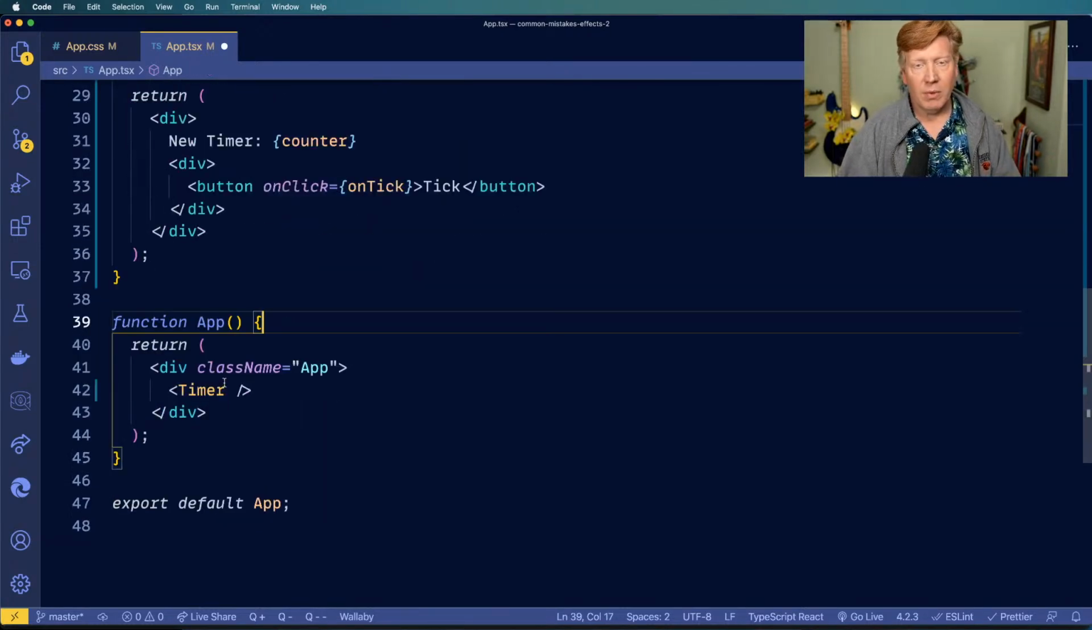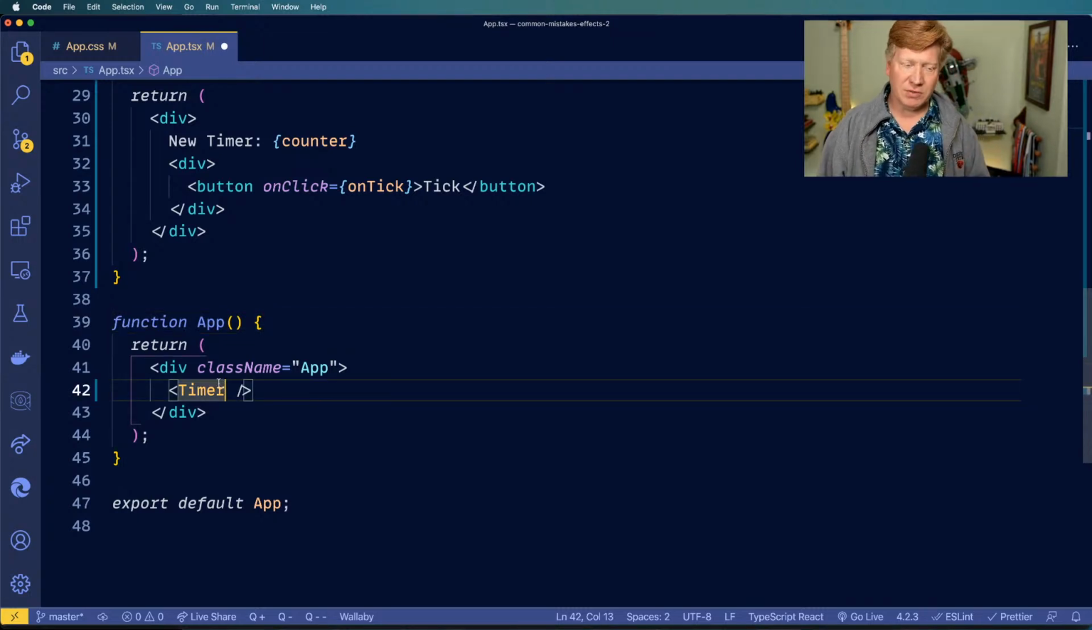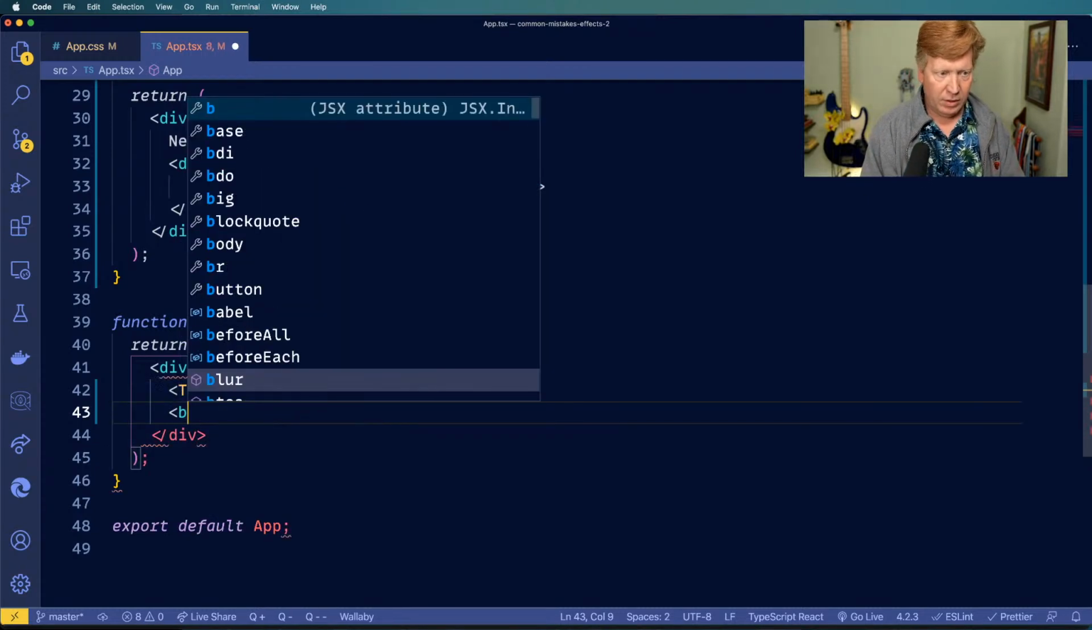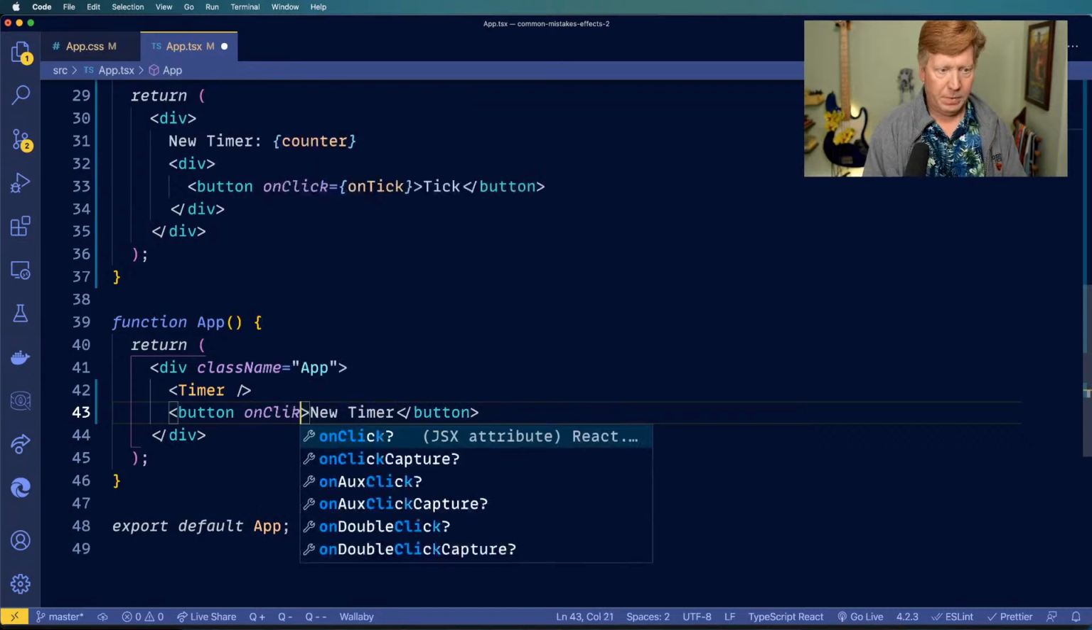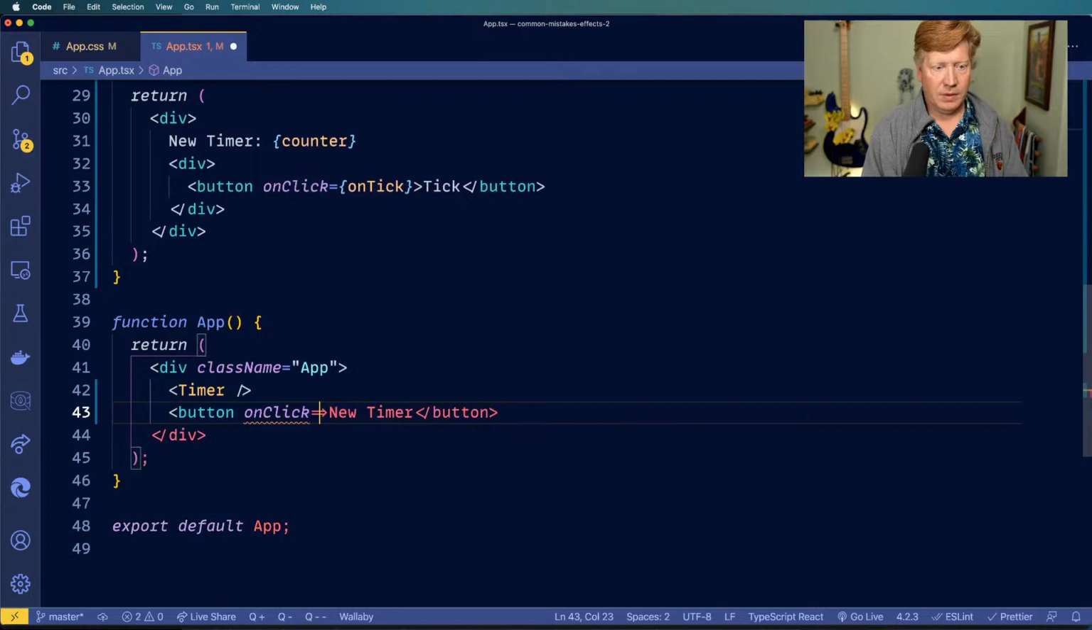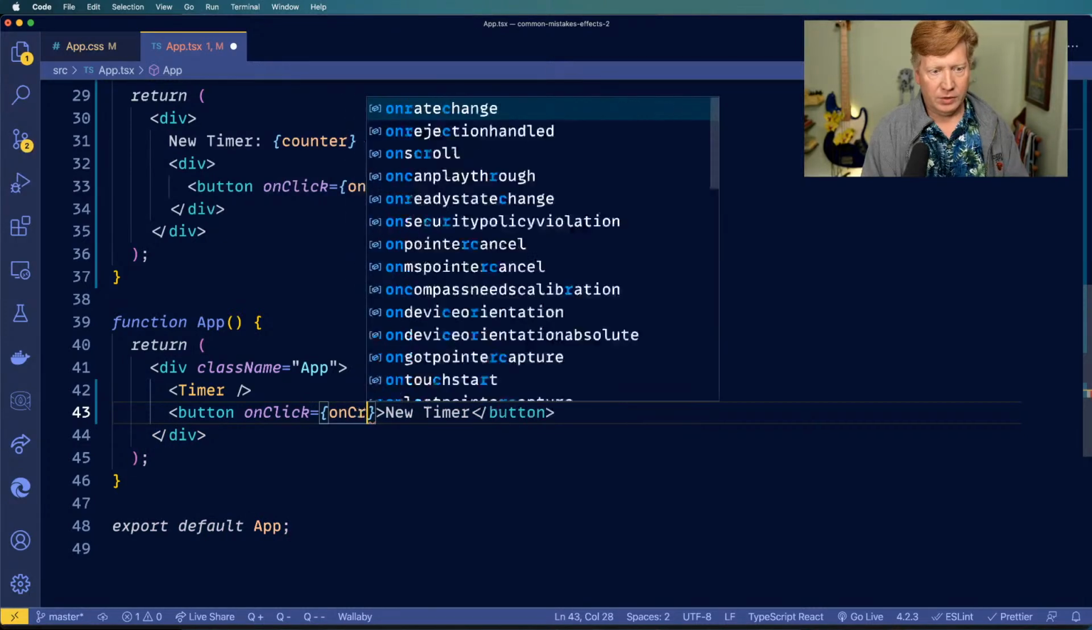So what I'm going to do is force React to create another instance of timer on a button press. So let's go down here and create another button called new timer. On click is onCreateNewTimer.